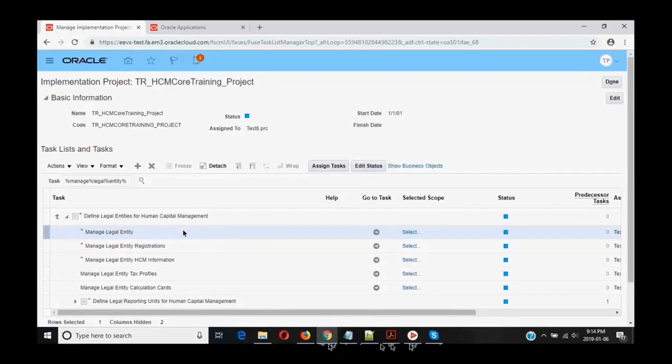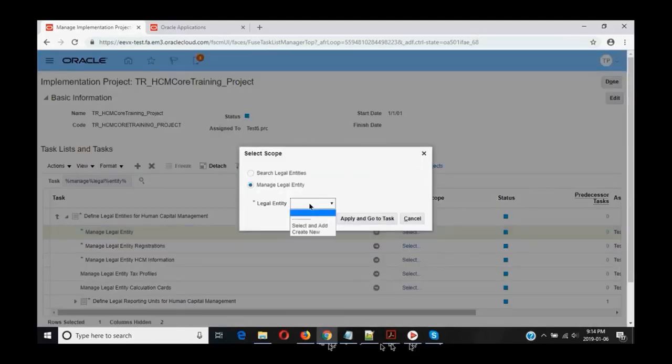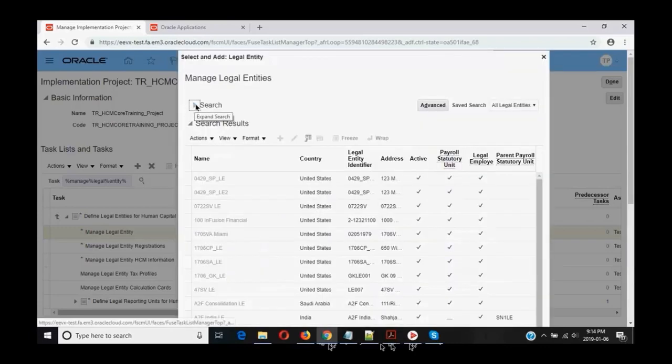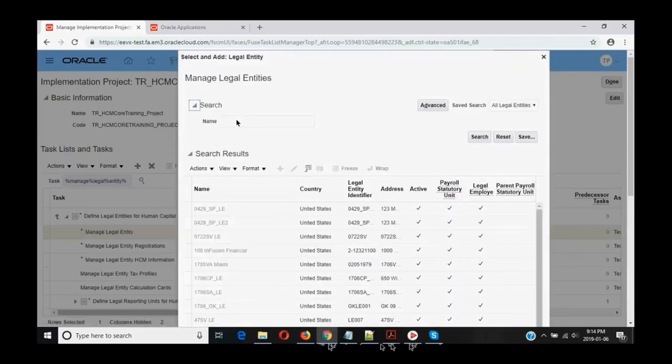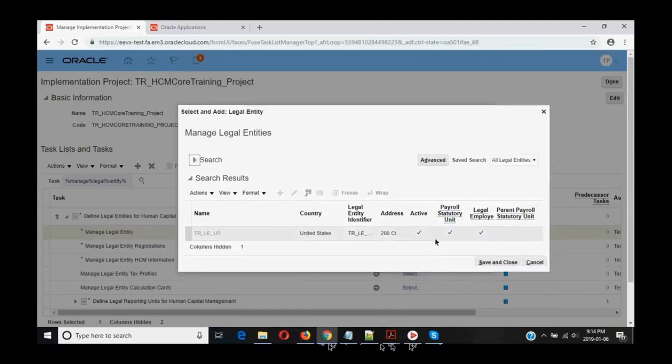Now, suppose that for the legal entity which we have created, we want to edit some information. This time we have to select a scope and select the legal entity which we created. We will click on select, and this time we will select and add. Previously we selected create new, this time we will use select and add. In this search option, I will use the legal entity which I have created. So this was the legal entity which we created right now. We will highlight this and click save and close.